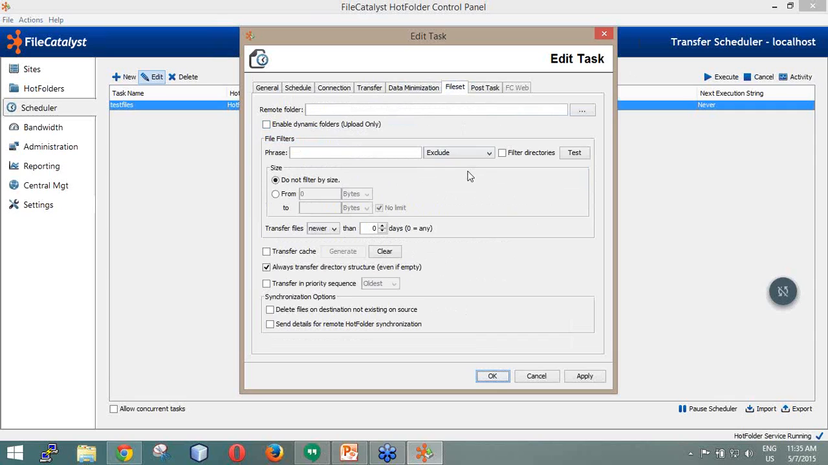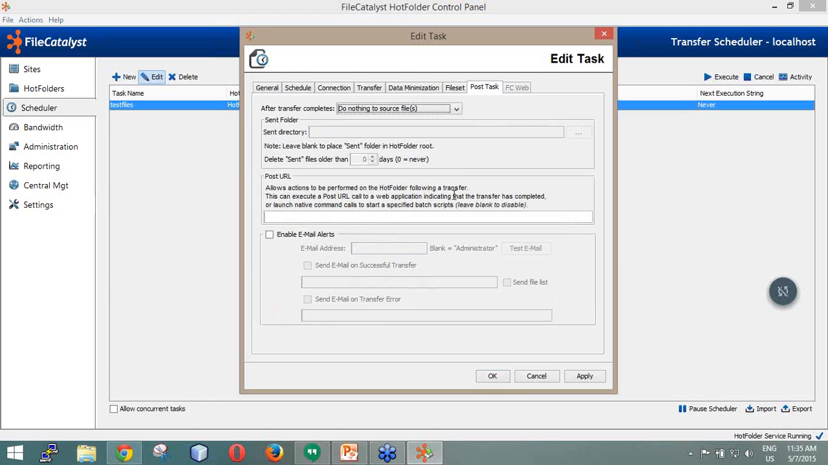You have your rules here. Send smaller files first, or the largest files first. Your synchronization options determine what to do with the files if they are renamed or deleted at source. You can exclude all the files that have, let's say, a .temp extension. You can create this, and you can also do regex here. Regex expressions are available. And for post tasks, this is where you can decide what to do with the content that has been sent. You can either do nothing to it, move it to a sent folder, or delete it. These are some of the options you can do, and enable email notifications.